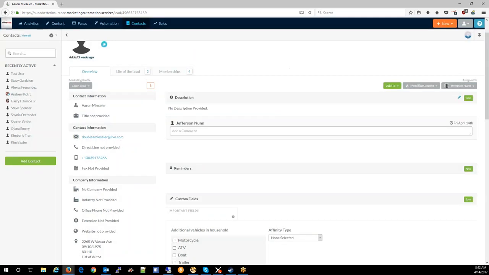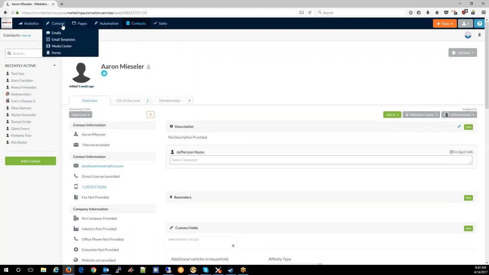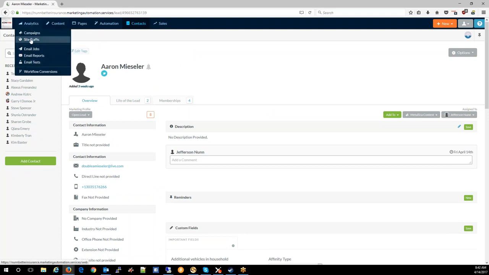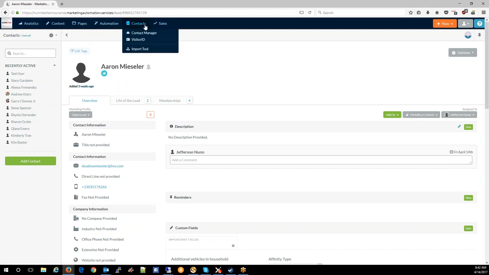I believe reminders is a part of Light. I know the big difference is that Light does not have the media center. I'll tell you about that in a sec. The analytics are mainly just email analytics, and it doesn't have the sales pipeline and stuff.